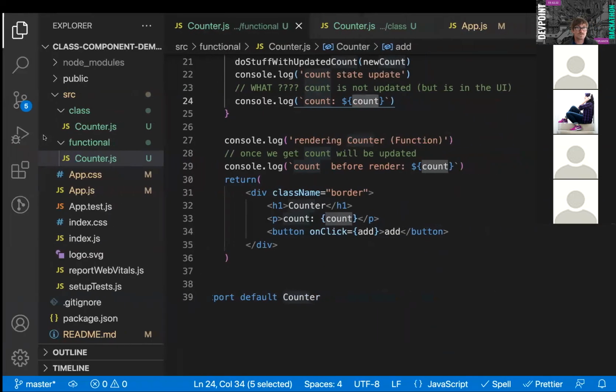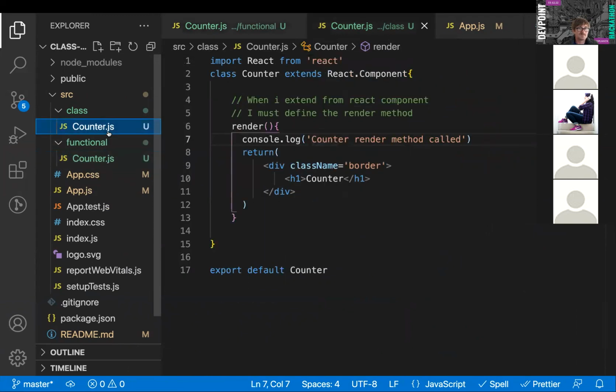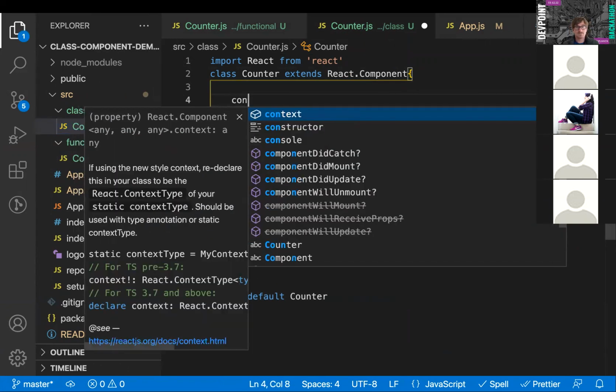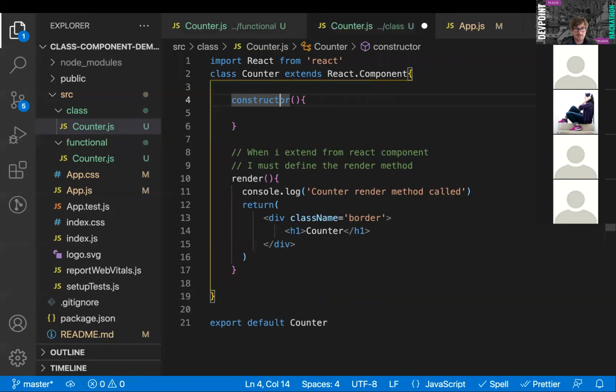All right, so let's do this in our class component. So I'm going to do this constructor. Oh my gosh, I've forgotten how to write a constructor in React.